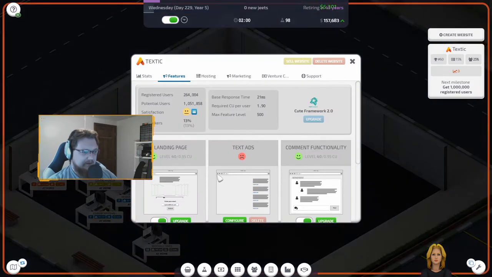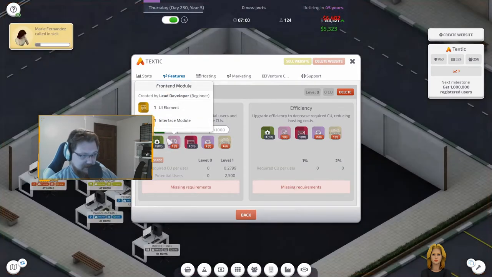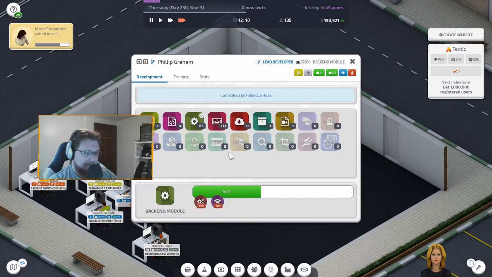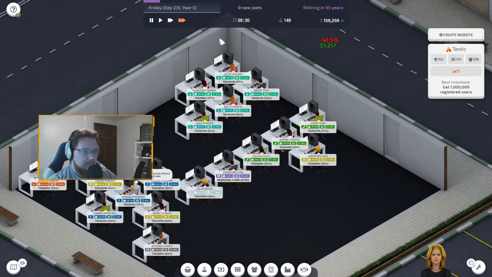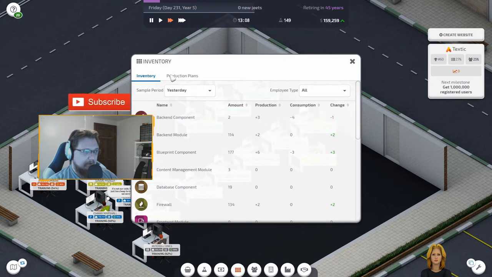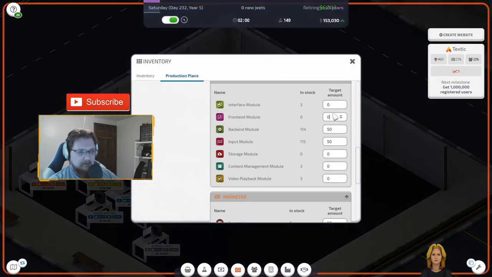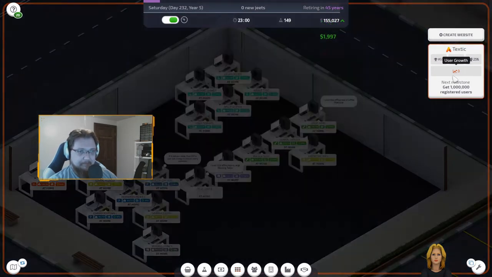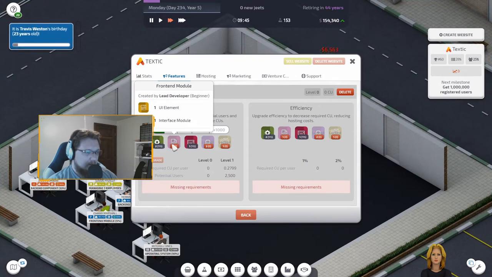While that goes, let's look at our features and say we need a lead developer making front-end modules, which means we need a UI element and an interface module. Under inventory production plans, alright, so they're not even building front-end modules, so we'll bump that up to 50. Those two are locked, so let's focus on this one.